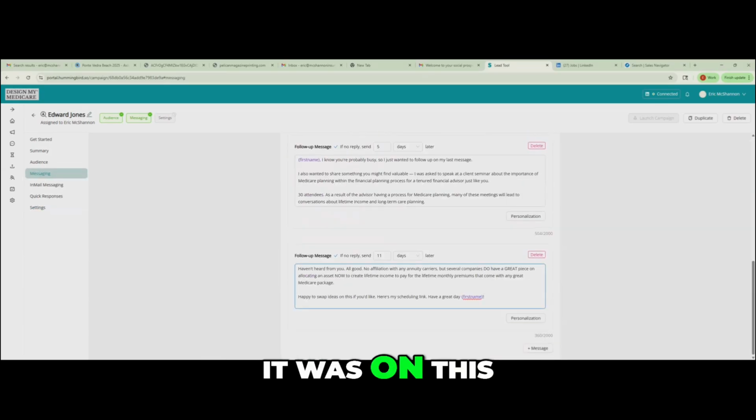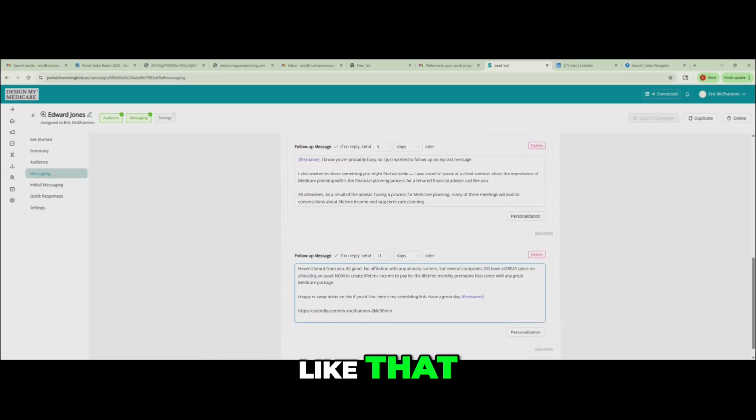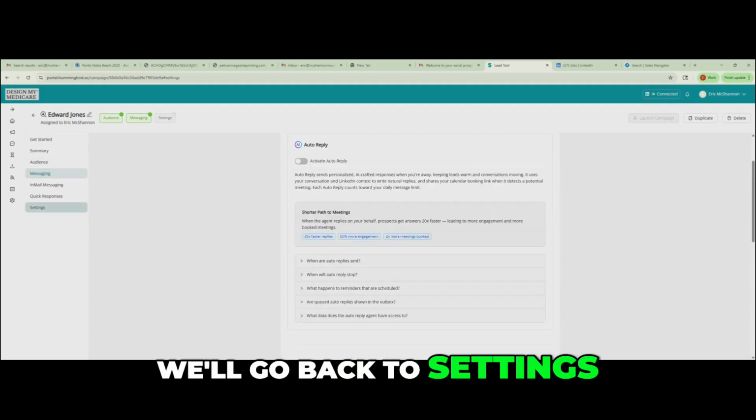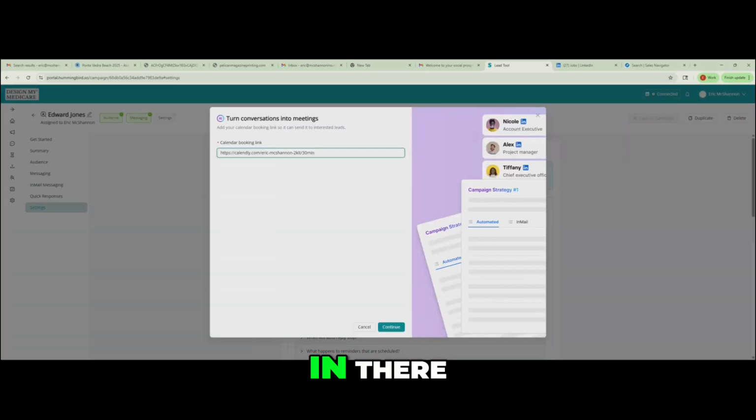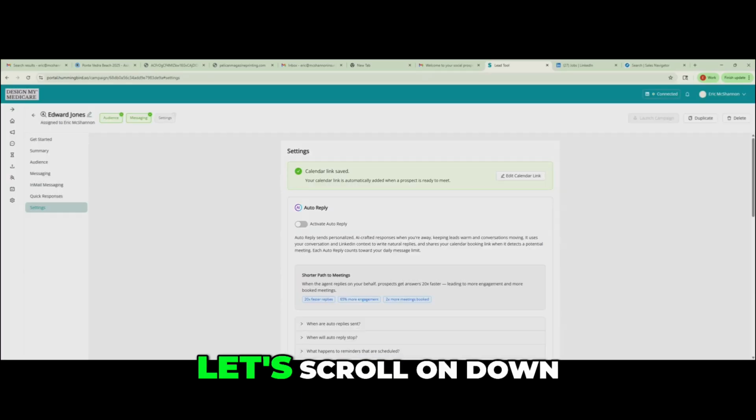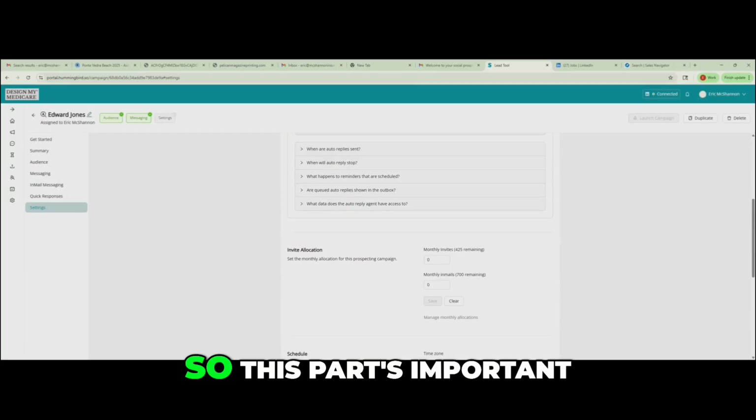There's a 30-minute messaging. Oh, it's just edit. It was on this last one, just like that. Nice. Okay, cool. Yeah, so we'll save that. And now we'll go back to settings. Yeah, a little bit higher. There you go. Add details. Okay, and let's paste that in there. Beautiful. Okay, let's scroll on down.